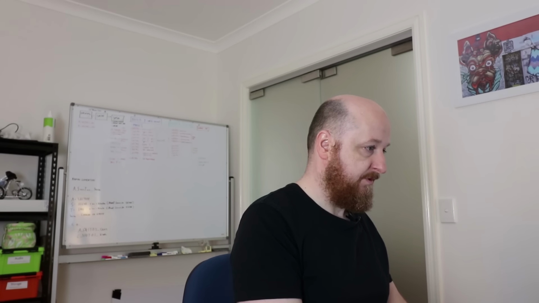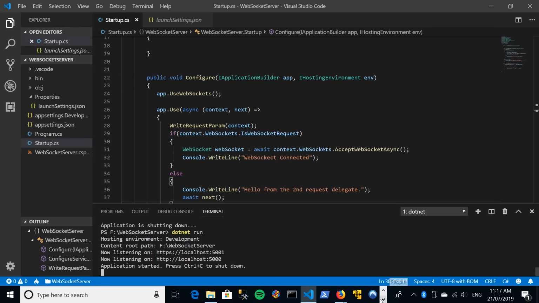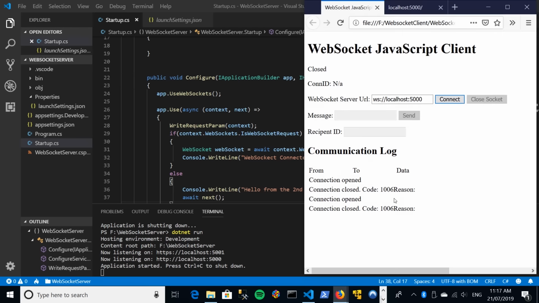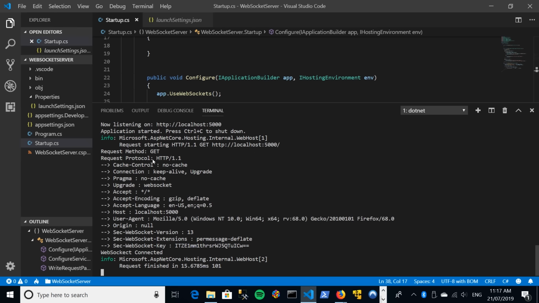We've saved that, so we'll do a .NET run. And let's just refresh this. And let's connect on our WebSocket. So you can see here we've made a WebSocket request. Our method was get, our request protocol was HTTP. You can see there's a lot of other things down here. You can see there's this upgrade key to WebSocket request. And there's also, I'm sure, yes, here in this connection, we've also got an upgrade request here, along with some other stuff.